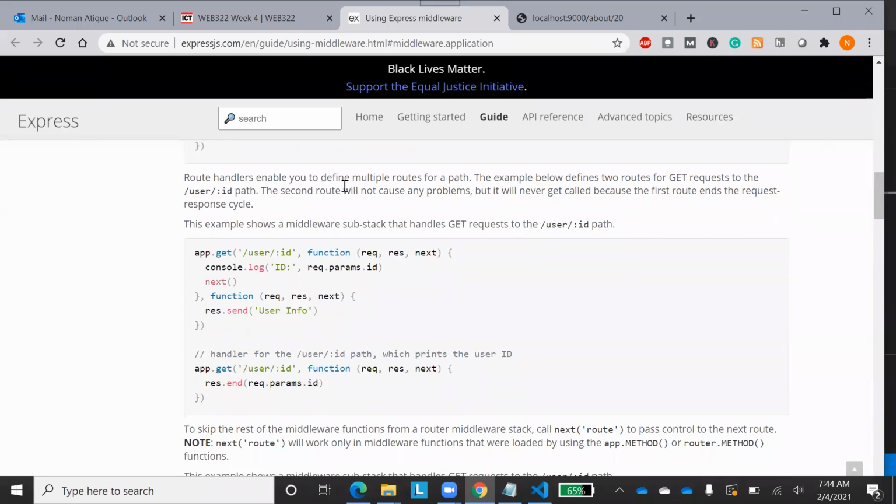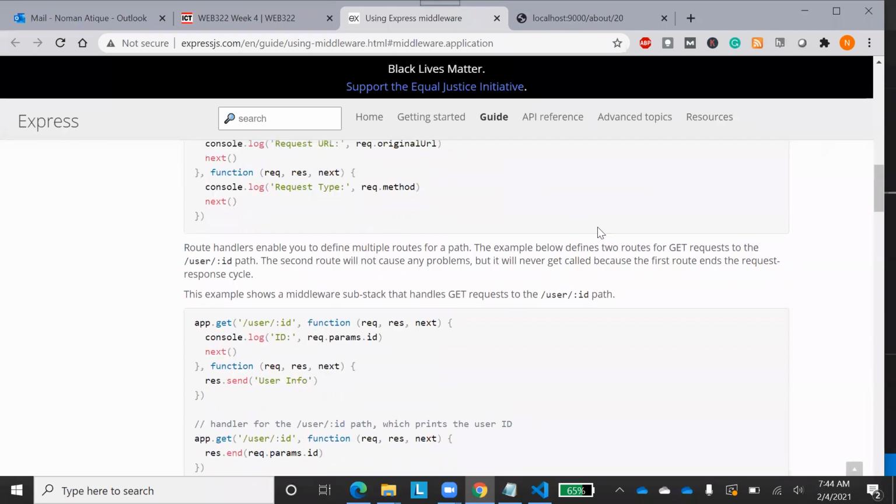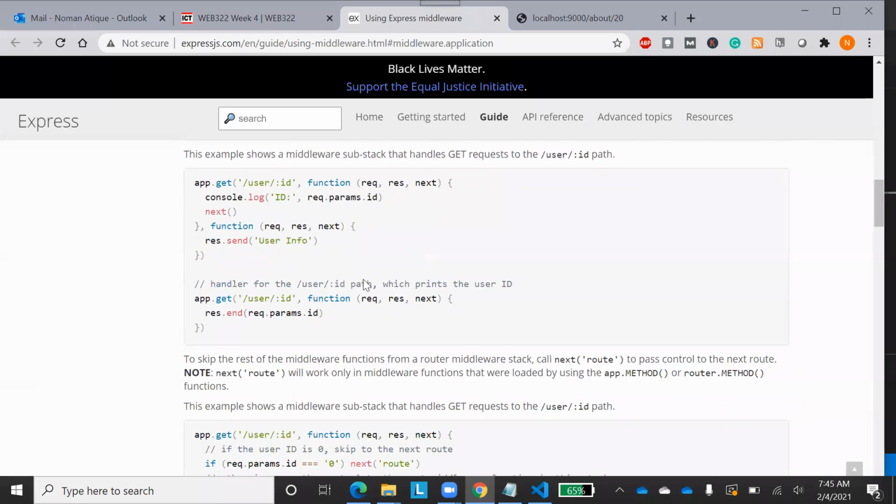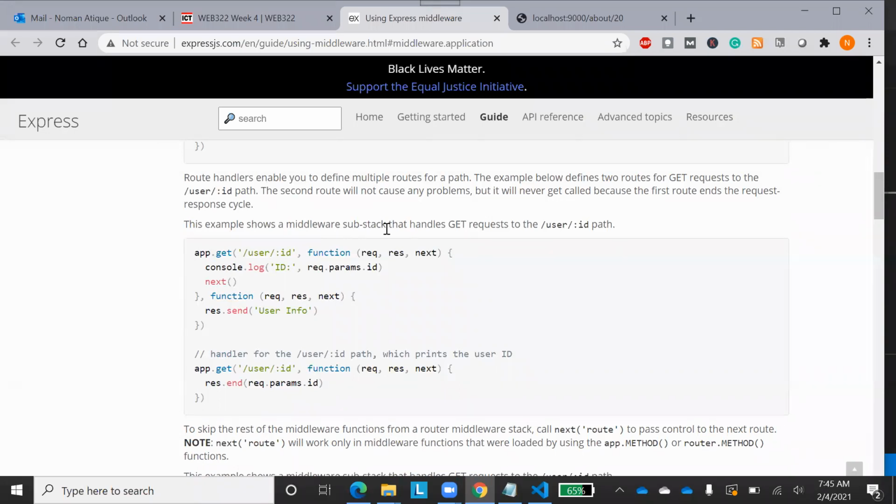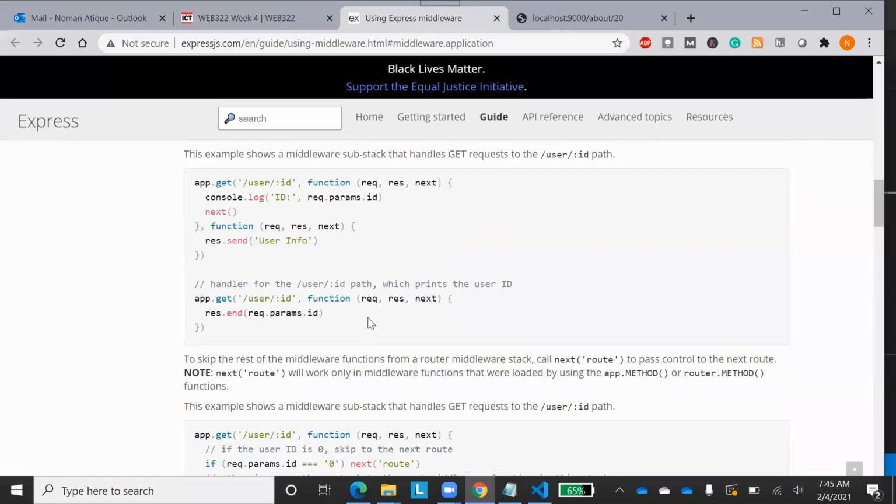A route handler enables you to define multiple routes for a path. The example defines two routes for GET requests to the user ID path. The second route will not cause any problems, but it will never be called because the first route ends the request-response cycle. Now this example shows a middleware substack that handles GET requests to the user ID path. So here app.get defines a function with next, because we want it to go to some other part. That's why we are giving it next. The other function, request response res.send user info, does not go anywhere else. That means whenever this function is met, it is the end of the request. I hope that makes sense.